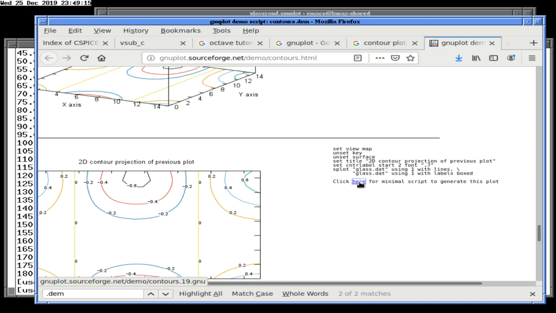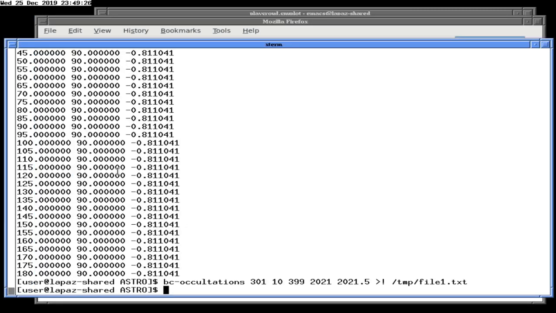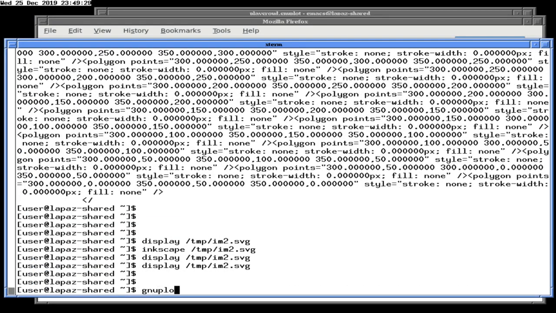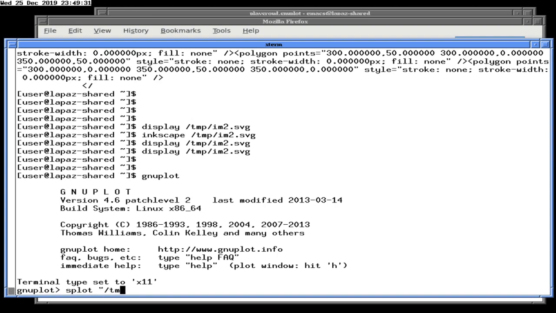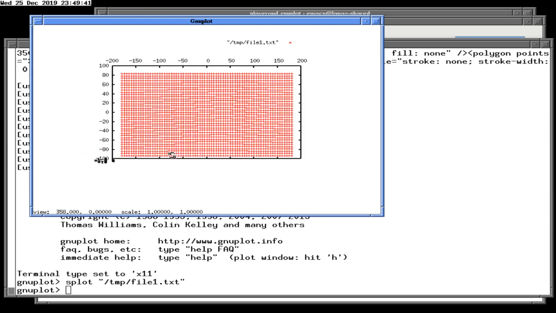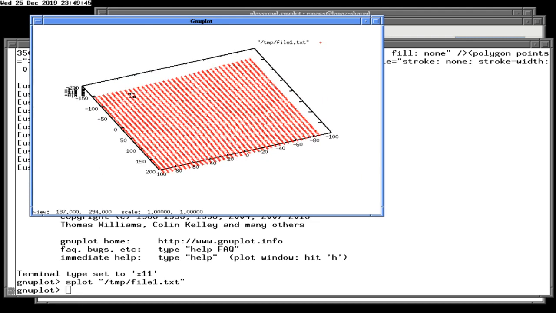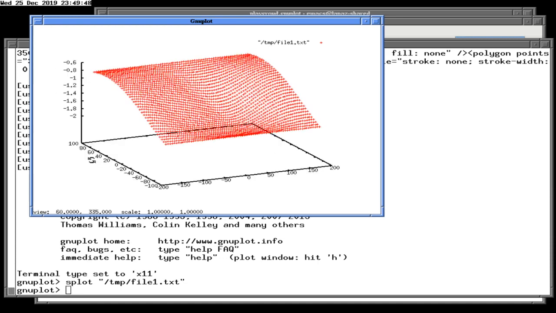Okay, we will look at this. So it might be a simple, this is not going to work, but we're going to try it anyway. It might be as simple as just saying splot temp file1.txt. I'm actually freaking surprised that worked. And I'm even more surprised that you can do this, because I forgot that Gnuplot lets you do it. So this is actually pretty awesome. This actually shows you where the, oh wow!